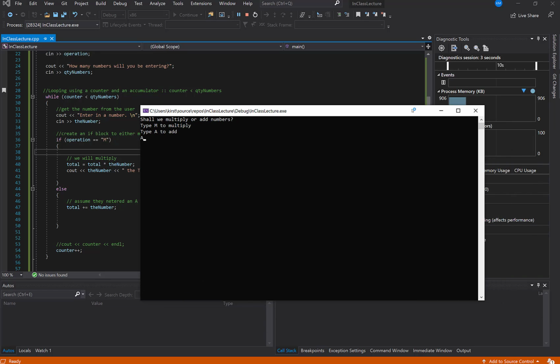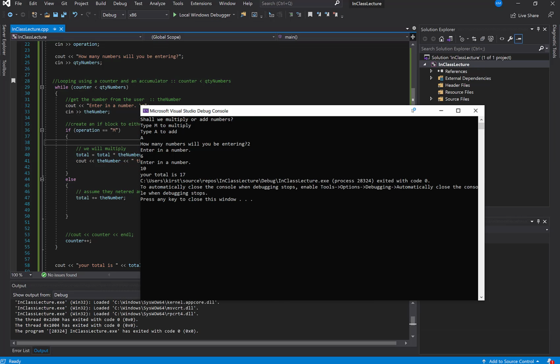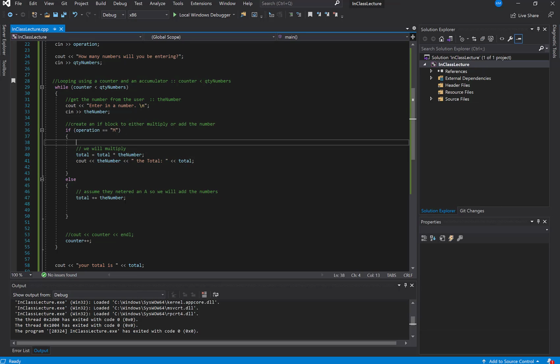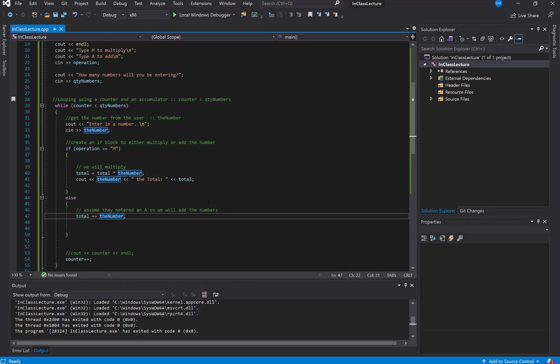This time I'm going to add. I don't want to do that many, I'm just going to do 2. Then I'm going to enter a 6 and a 10, knowing that I should get 16. And I got 17 because I started off with 1 at the beginning. So that's something you have to pay attention to. I need to fix that so I don't end up with 17.